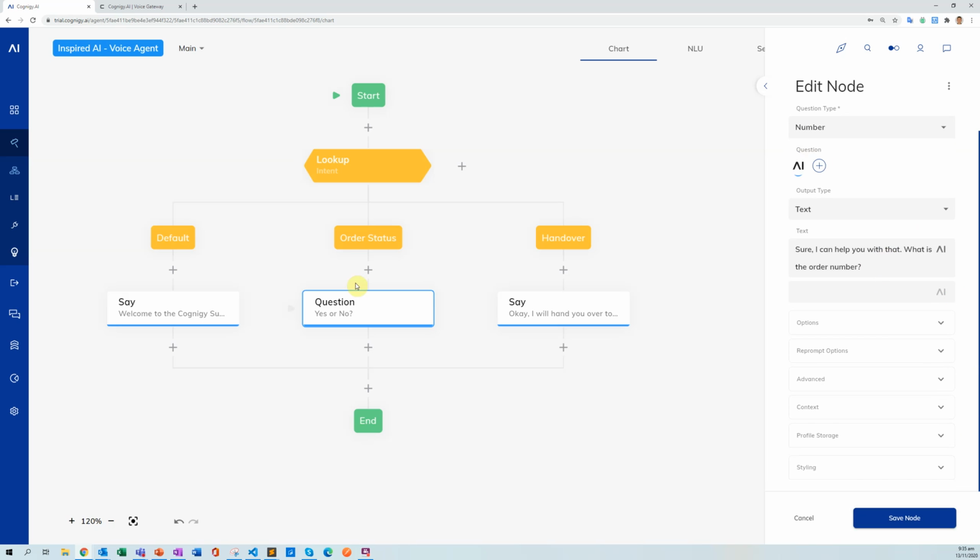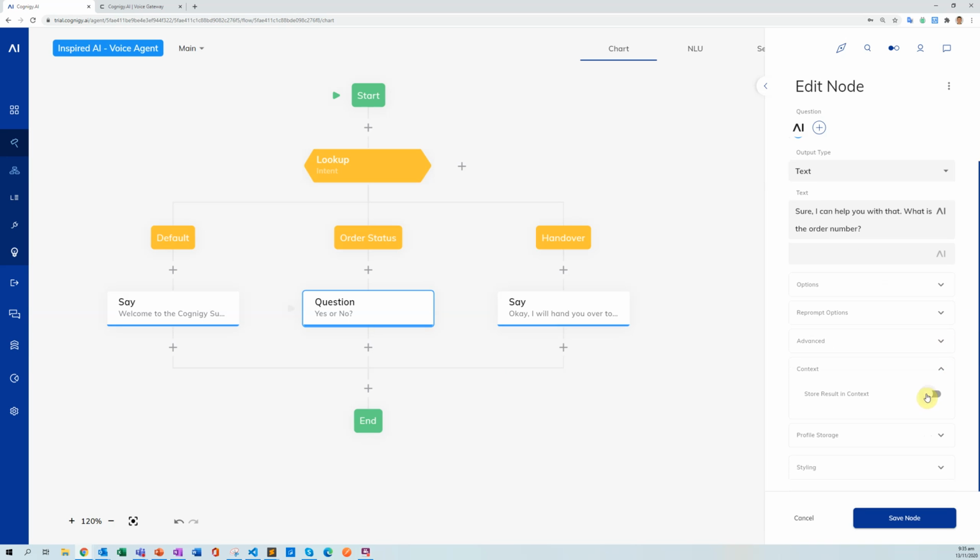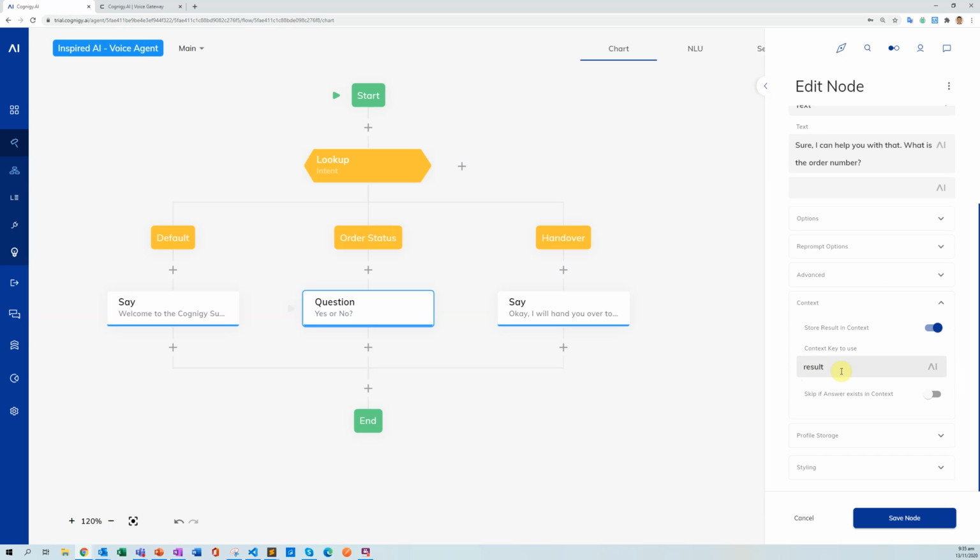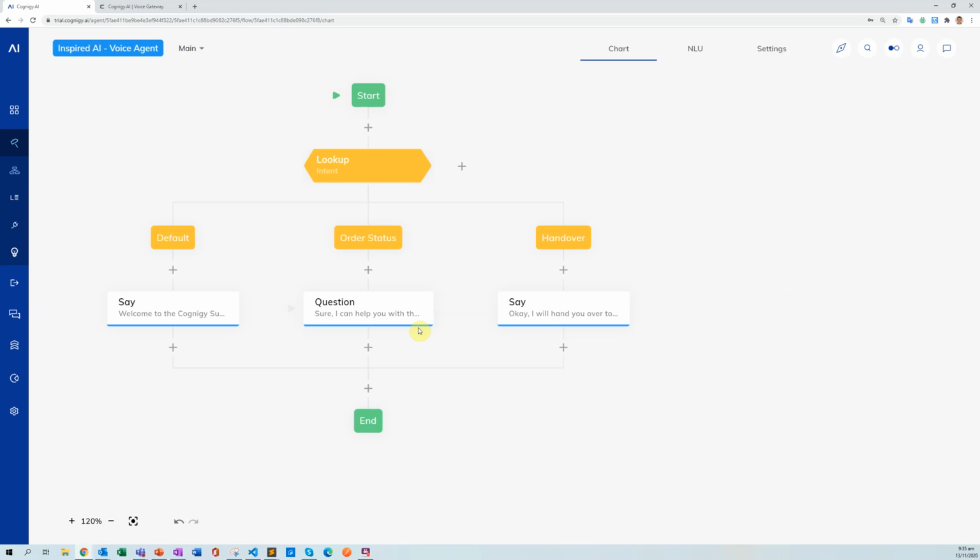So the last thing we need to do to configure this question node is to actually store the response of this question. So obviously we're looking for a number here, and we're going to save the number as a response. So we need to open the context settings, and we need to create a variable. So here we're going to call this variable order number. And that's all we need to do for that question node.